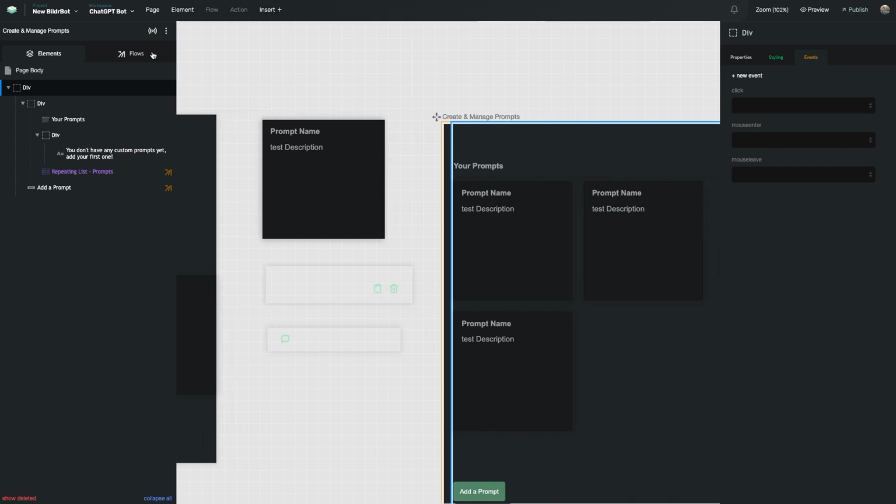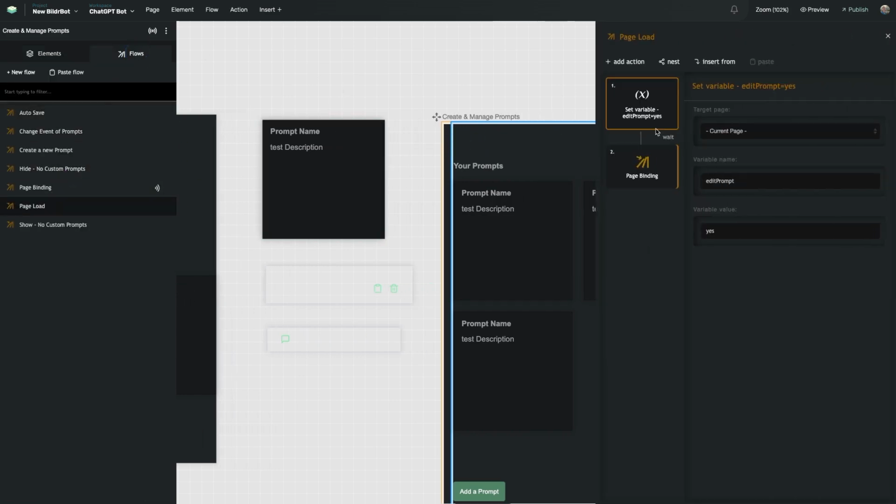So on the load of our create and manage prompts page, we set this variable edit prompt to yes. It's the first thing that we do as soon as we load the page, so we know that's done before any other data sets in.